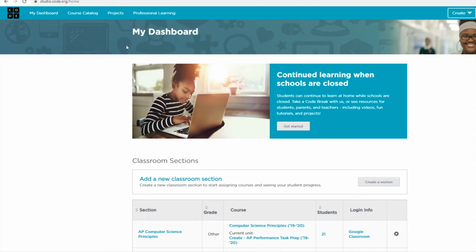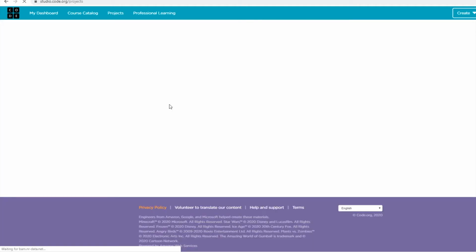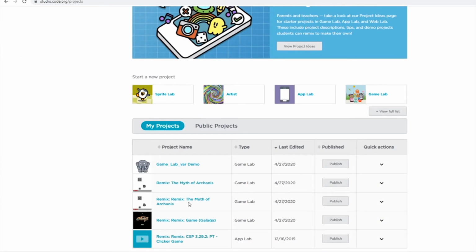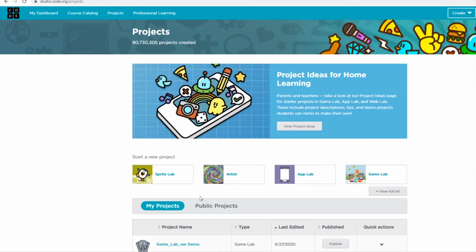So when you're at your dashboard, this is usually the login screen that most of you should see once you log into Code. Click up here where it says projects. On the screen, you're going to see a list of all your projects down below. But what you're going to want to do is create a new game, which is GameLab, and we click right there. AppLab is the one that we usually work in, and GameLab is the one I'm going to be showing.